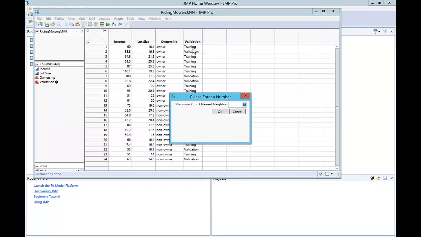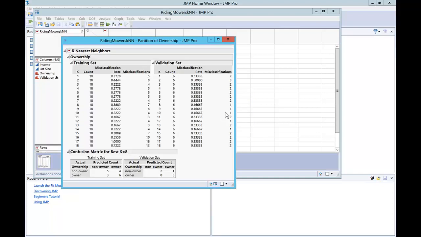When we say OK, this is going to ask for the maximum number of k, and we'll put 18 in here. Typically you're not going to do that because you don't necessarily want to do this for the entire training data set. So we say OK, and here are the results that we get on the validation set and the training set. This is what we're interested in. We look at k equal to 8, and there we have 16%, or 1/6. Here it tells us we misclassified 1 out of 6.